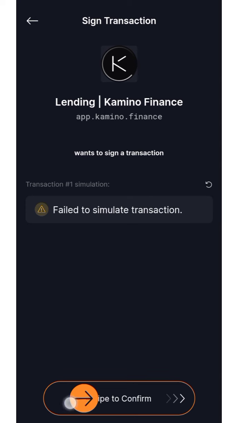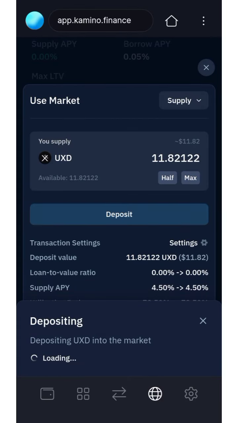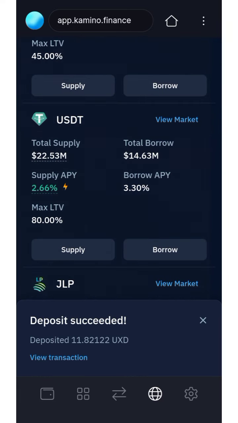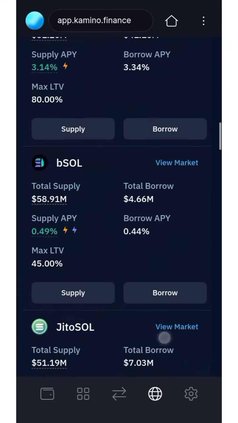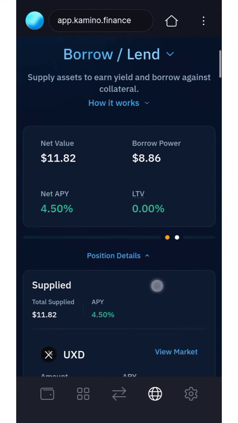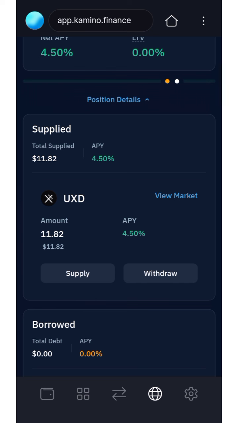Now you swipe to confirm the transaction. Looking on the screen, you can see deposit succeeded. So I just supplied them with 11.8 USD. You can see it. Alright, so let me take it up. I just gave them $11.82 worth of USD, which is a stable coin.